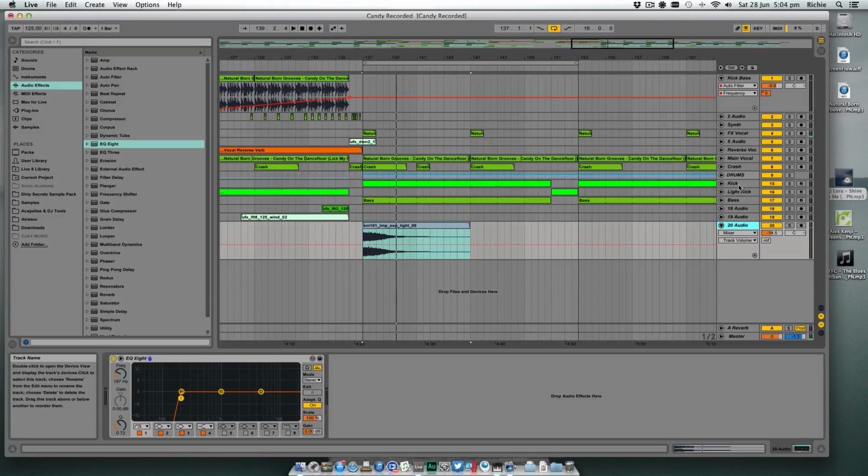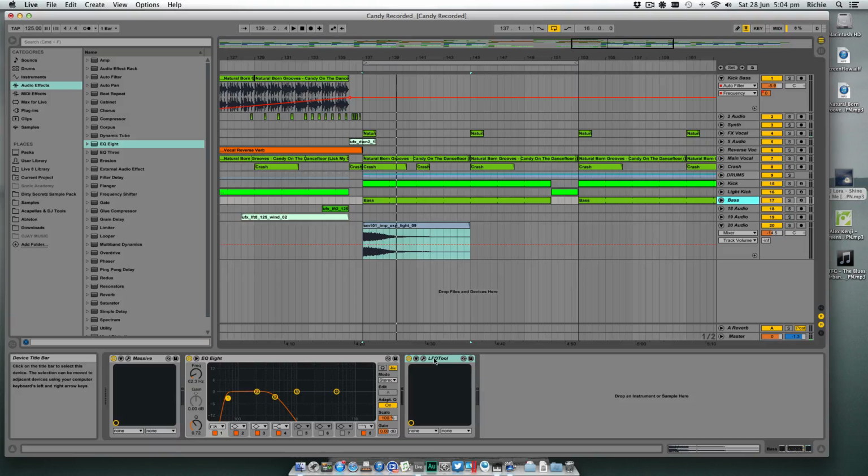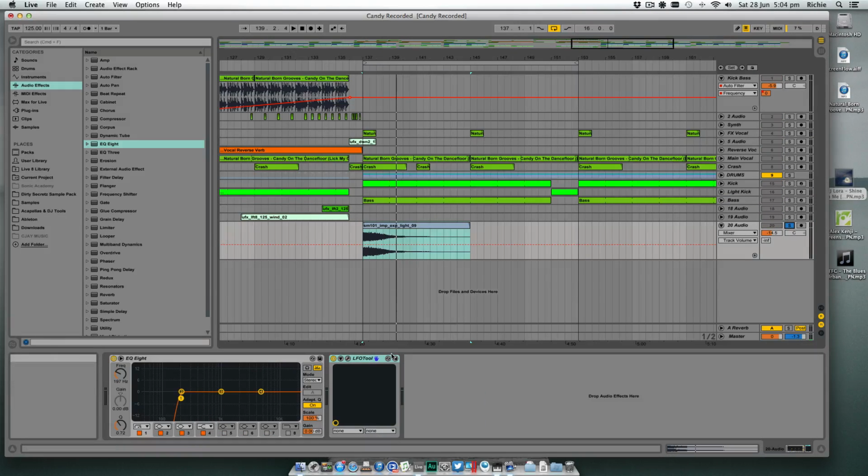What I'm going to do is, again, copy the LFO tool that we have on the bass, just so it ducks it. So here's it without it, and then with it. Just adds a bit of movement to it.